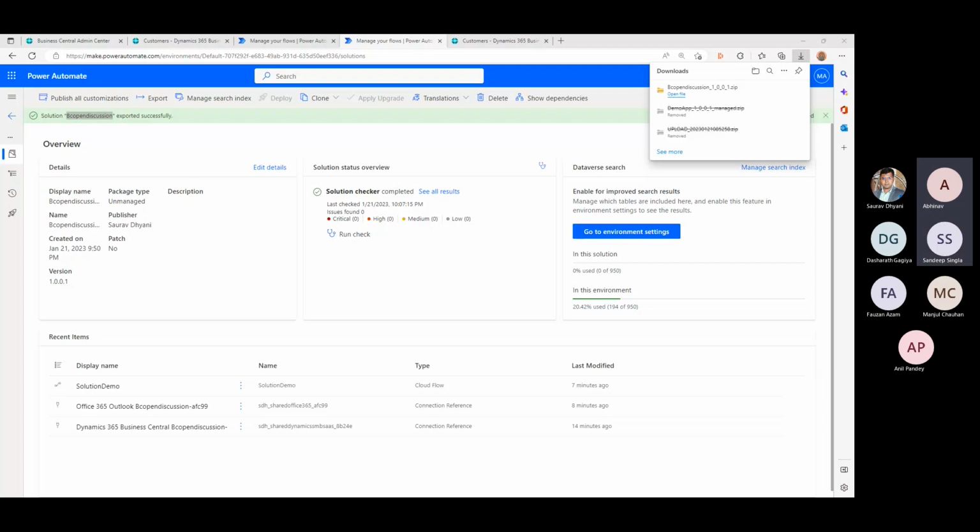Saurabh, one thing. This solution will be downloaded on the customer side if they have that, I mean, if the user has a Power Automate license assigned to them, right? Yeah, to upload this, yes, you need to have that.